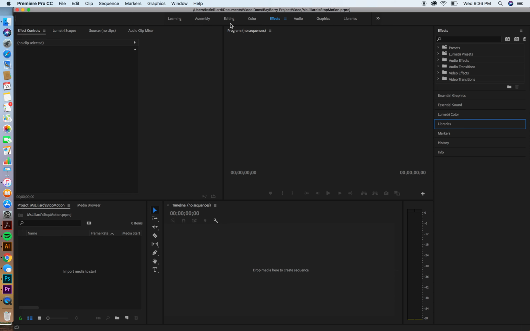So I guess the first thing you'll want to do is create a new folder in your bin or in your media browser. So create a new bin, and we're going to name it photos. It's important to stay organized. This is a smaller project. You probably will have one bin for photos and one bin for audio.